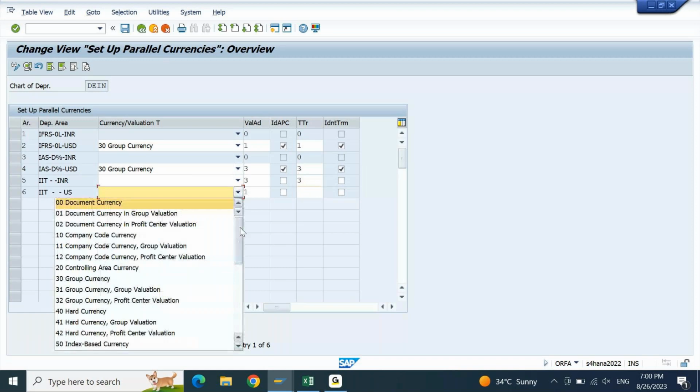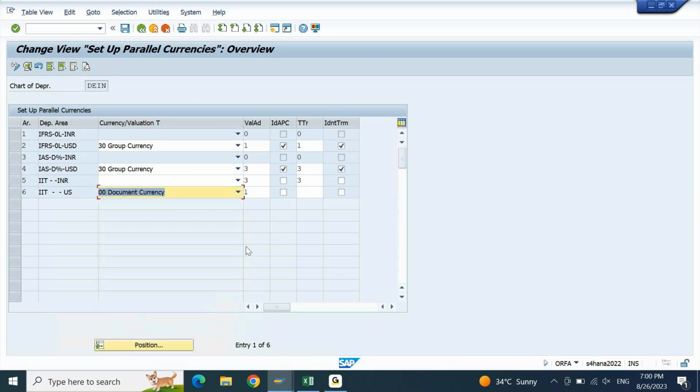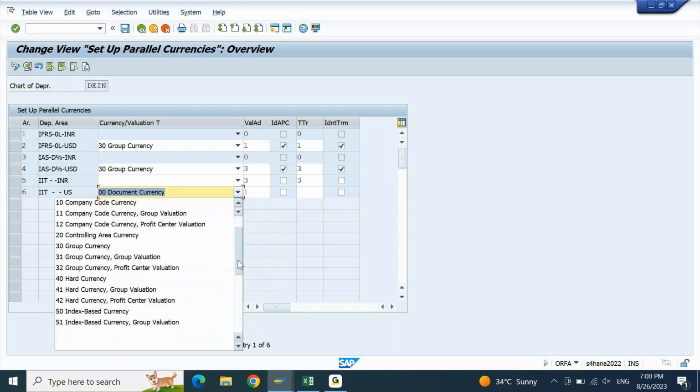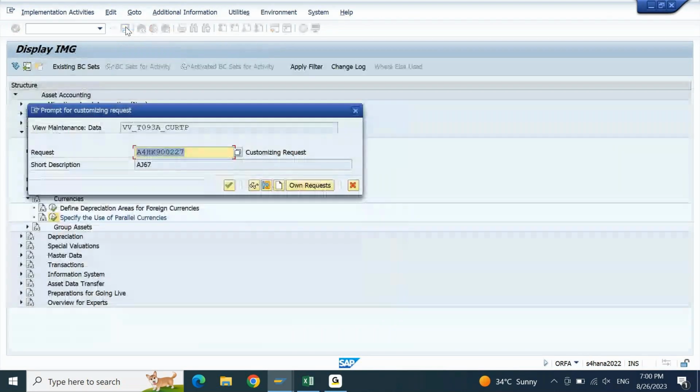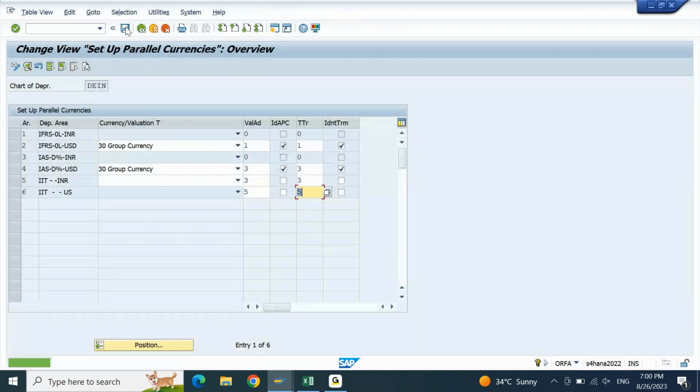Next one, this will be blank. So I will not put any currency here. These things will be blank. Now this will be the conversion of this INR. This INR is coming from 5. I will put 5 here. And I am not putting any identicals here. I will click on save. Okay, this is what you need to create.